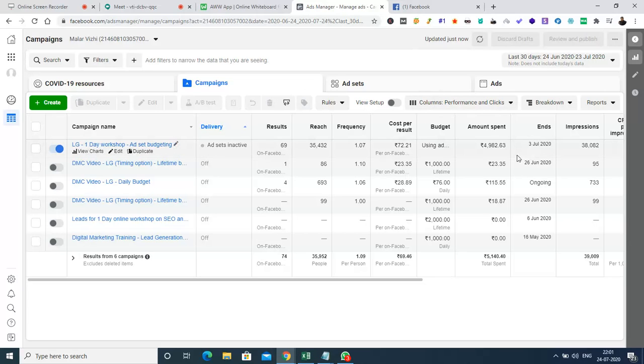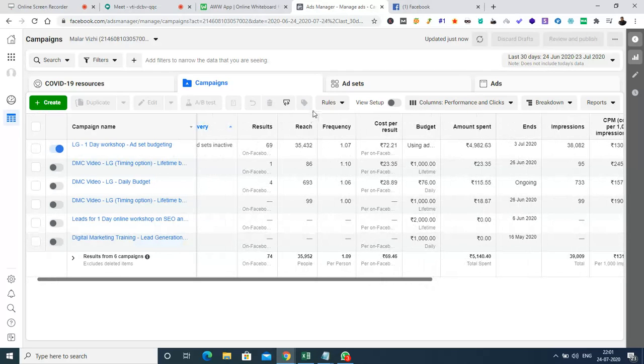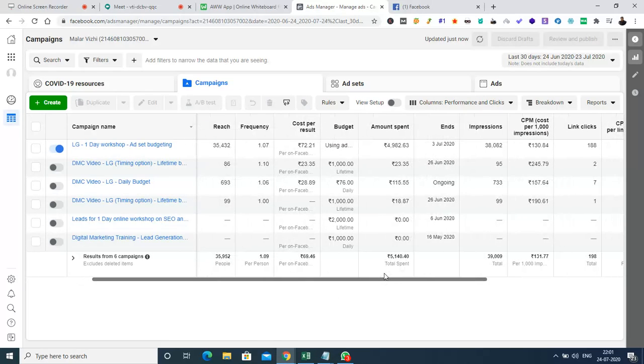Apart from this, we have the end date on which the campaign is going to end. Then we have the impressions. Suppose the reach is 35,432 people, and the impressions are 38,082. So what are impressions and what is reach? Impressions is the number of times the advertisement has been shown to the audience, on a Facebook profile or in any placement.